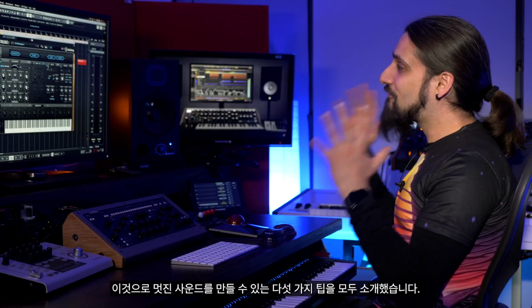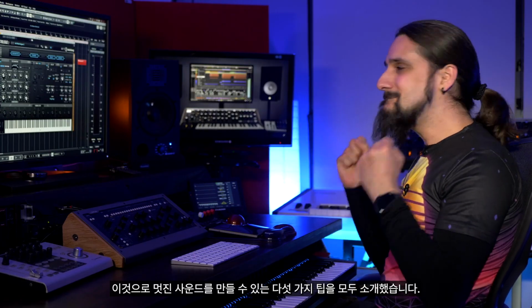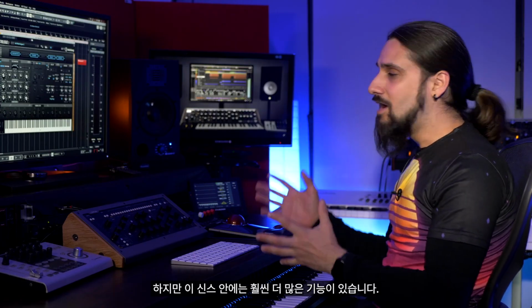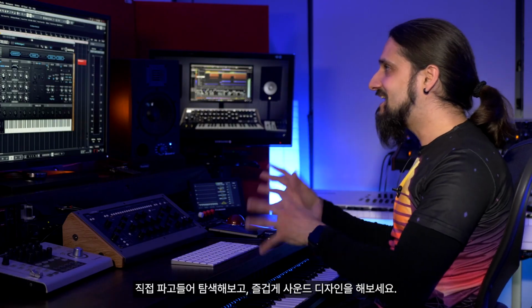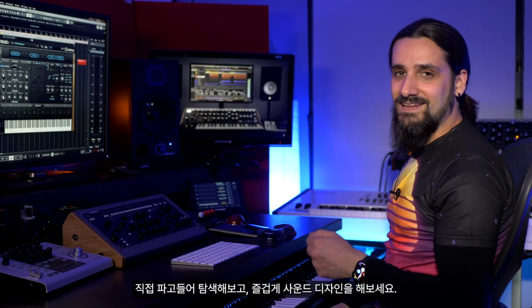So there you go, guys. These are 5 tips that you can use to create amazing sounds in Retrologue. But don't forget, there's so much more inside this amazing synth. So dig in, explore it, have fun, and happy sound designing. See you in the next one.